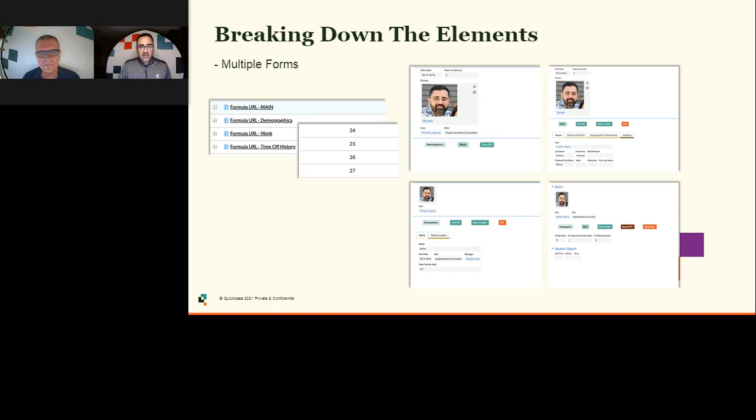Again, if you look at that top left-hand square, that's our main view. And then we have our API buttons that can then take us, for example, to demographics, which is just to the right. And then below, we have 2 different experiences, one for work information, and then another one for time off history.